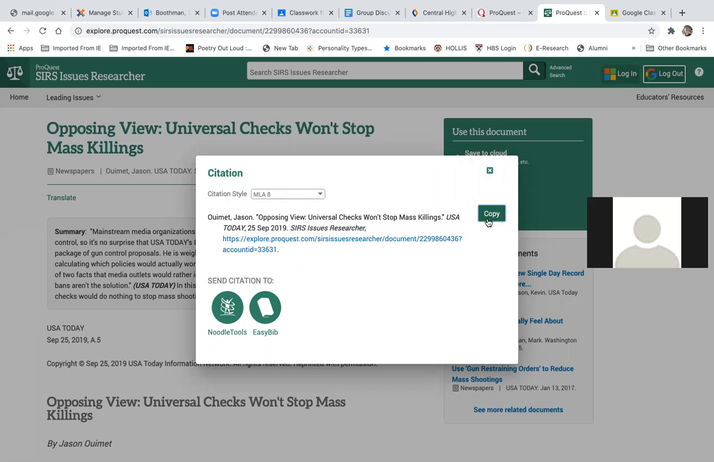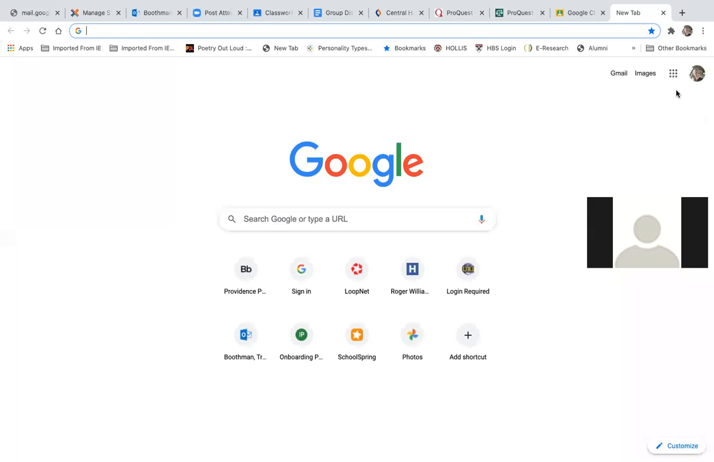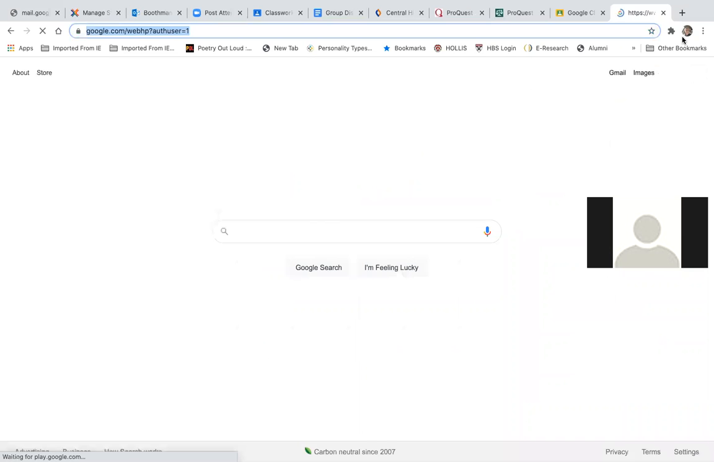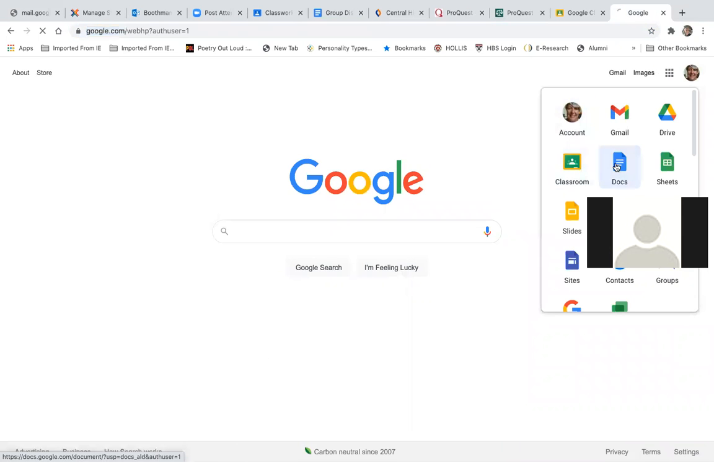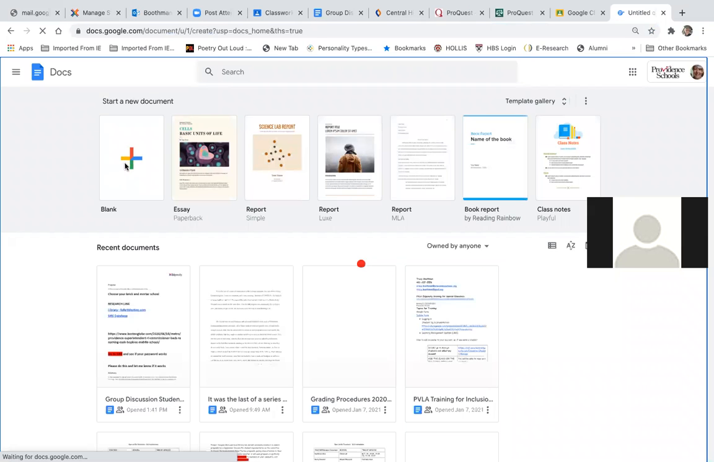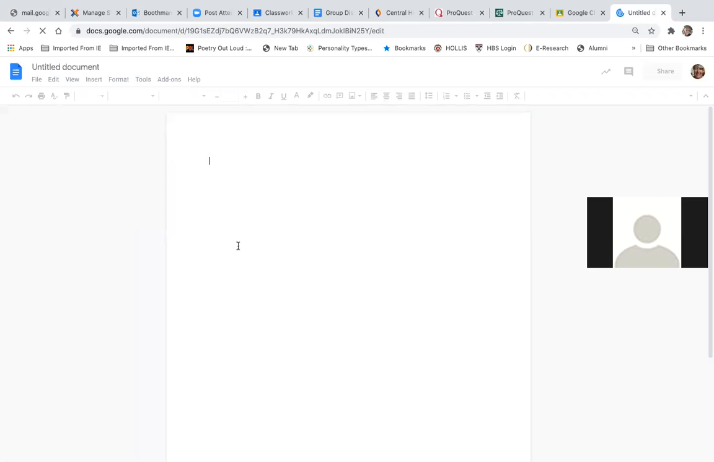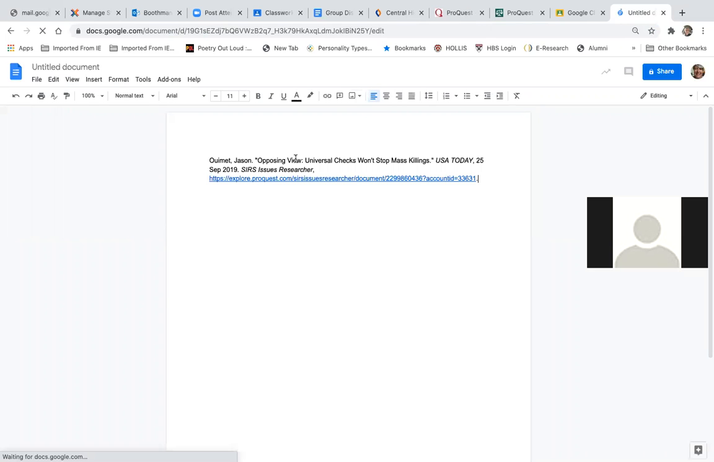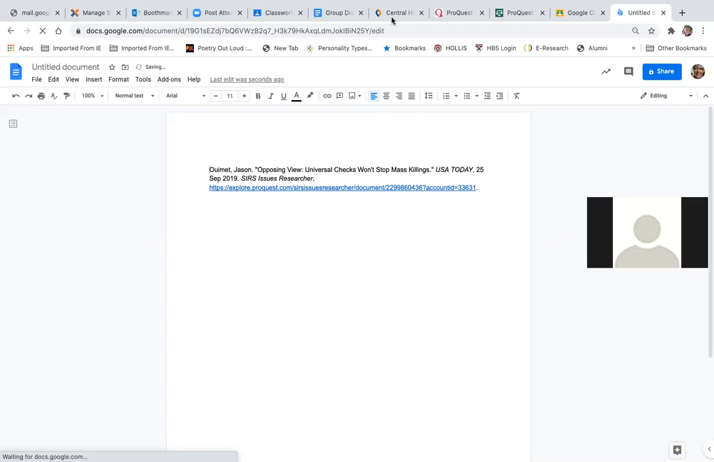So I'm going to hit the copy button. Going to go back into my classroom, into my drive. And then here, I'll start a new document. I'm just going to hit Command V. And now I've pasted it. This is how college students have to cite their work for an English paper. Control Z, I'm going to undo that.